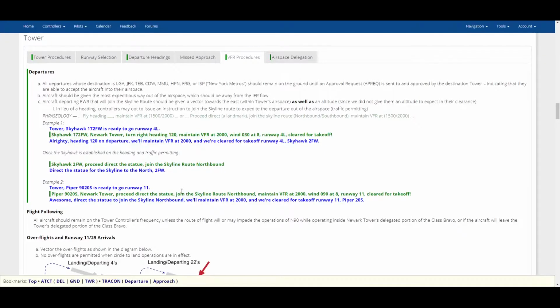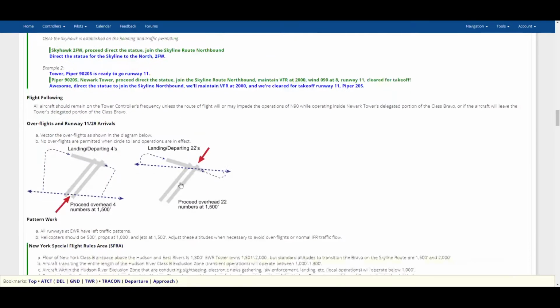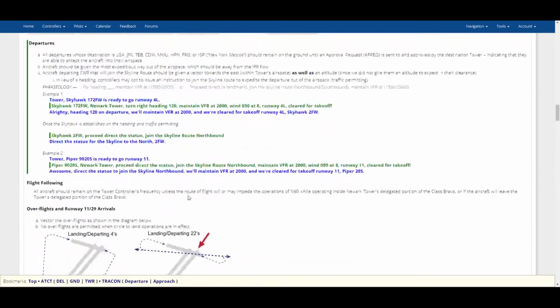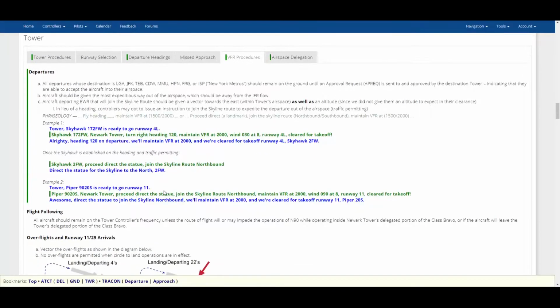Alright, welcome back to the Newark SOP tower section. This is the second video, and this is going to be specifically about VFR procedures in the Skyline route. So I'm going to run through the SOP a little bit, what it says in here, the important things in here, and then I'm just going to open up VRC, kind of draw out some of the things. So first we're just going to talk about departures.